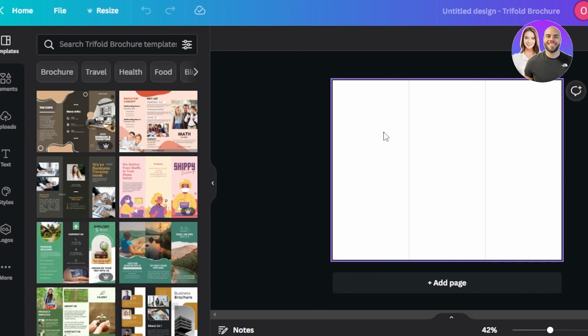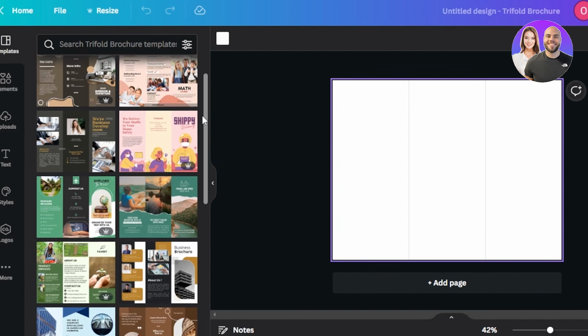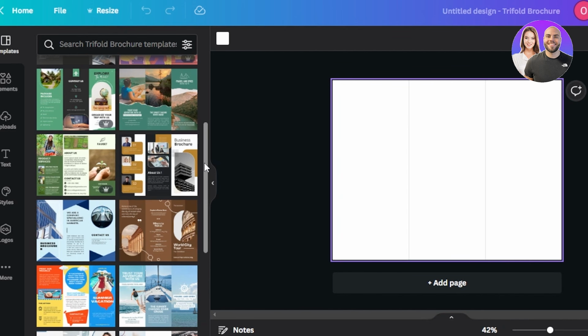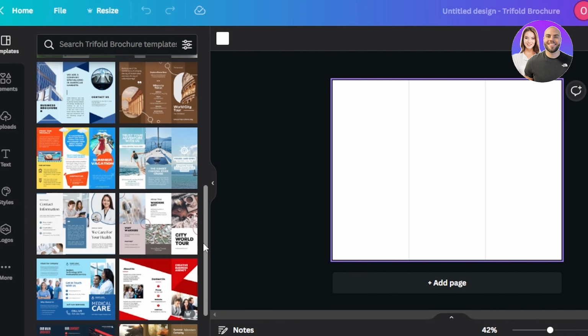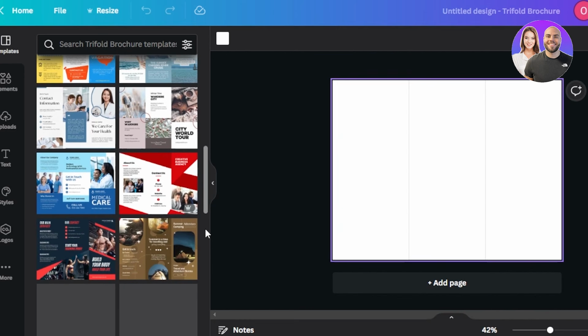So you can see this is our brochure design. It's divided into three parts. This is going to be the background, and then we have the middle part and the part that comes first. Now we have some of the templates here, and we can select a template and work on it if we want to. We can of course customize our template accordingly.